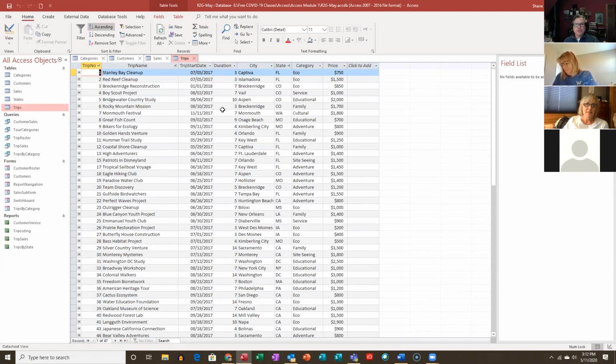But so it's really hard for us to kind of get an idea of how this is built. And so I always tell people that the best way to really understand databases is to think about how you could use them in your life.